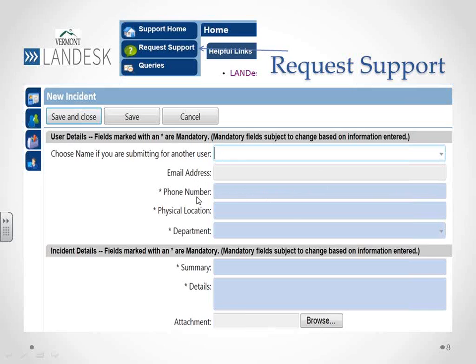Then you would put the phone number of the person you're submitting for, the location of that person, that person's department, which hopefully would be your department if it's a coworker. And then once you've submitted it, this ticket becomes their responsibility. This is their ticket. It's not something that you need to work on because it goes into their home page in their activity for them to see what status the ticket is in.